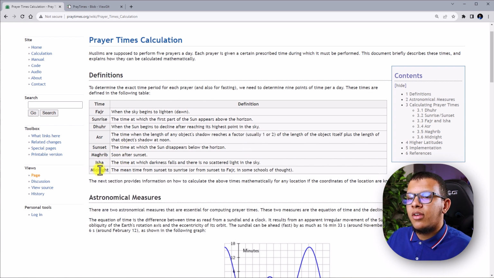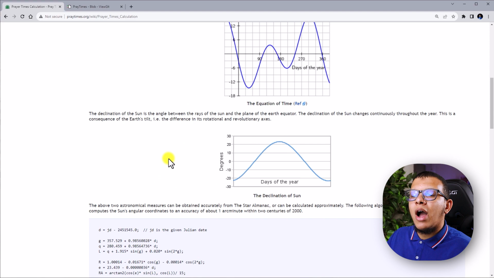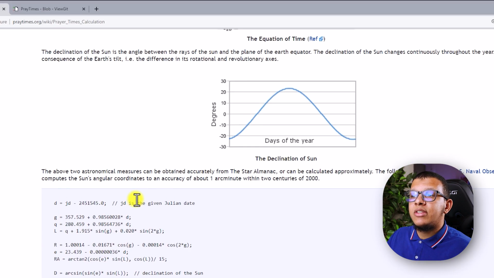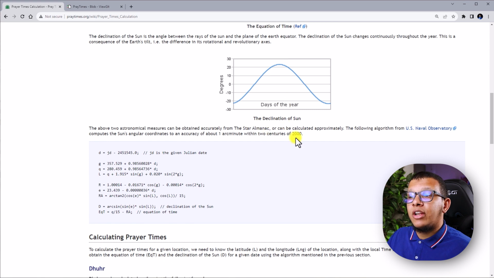I don't know, we are not using this code. You won't see this one. So here are the astronomical measures. They will tell you how you are calculating everything, what measures you are taking. Here is, for example, the equation of the time. Here is the declination of the sun.